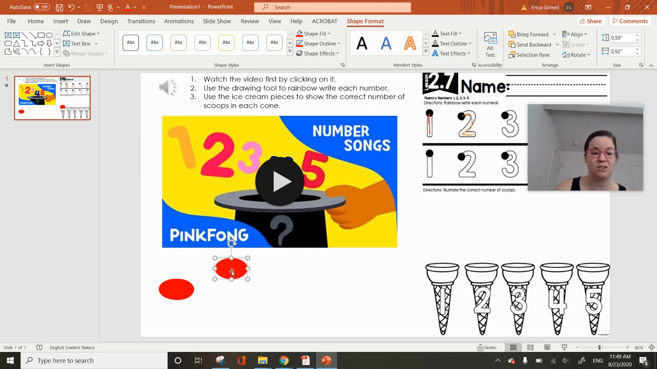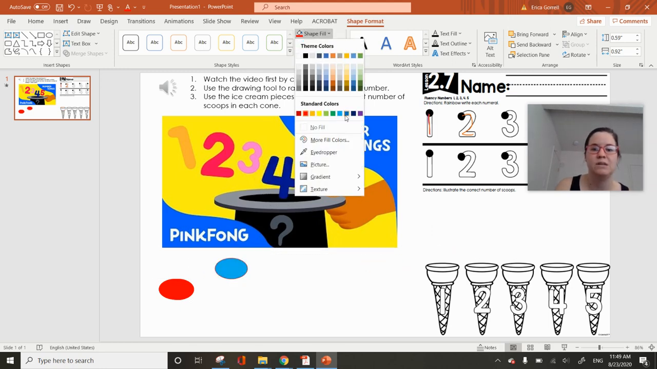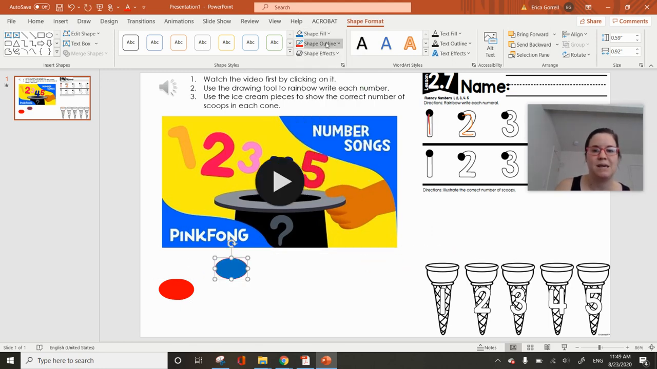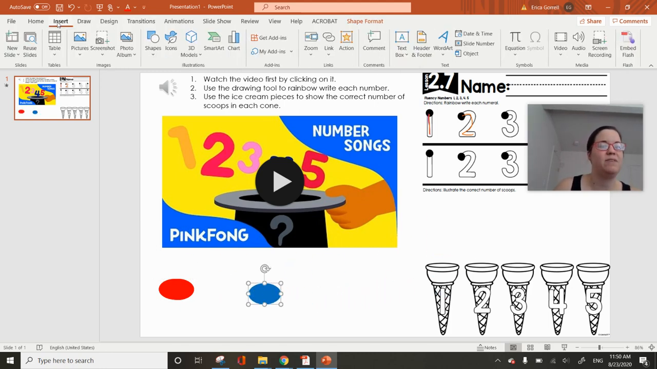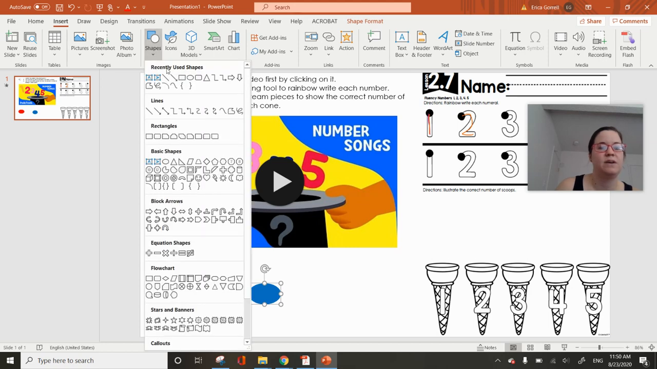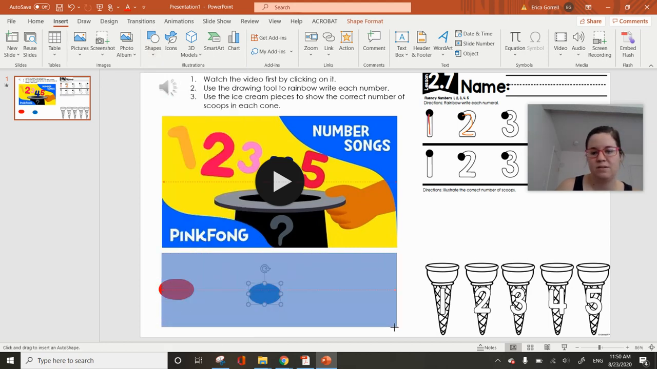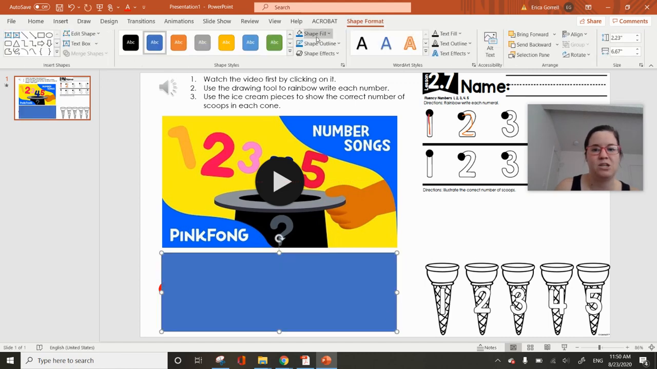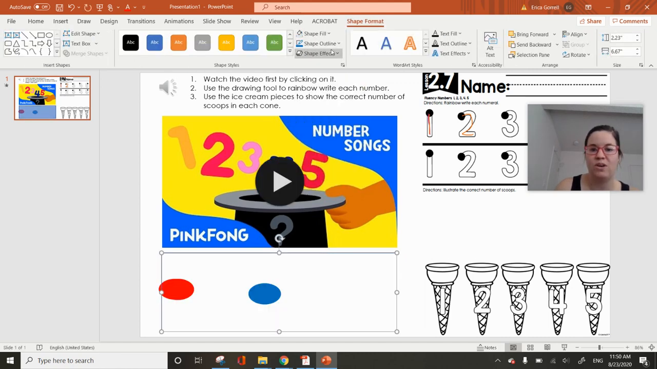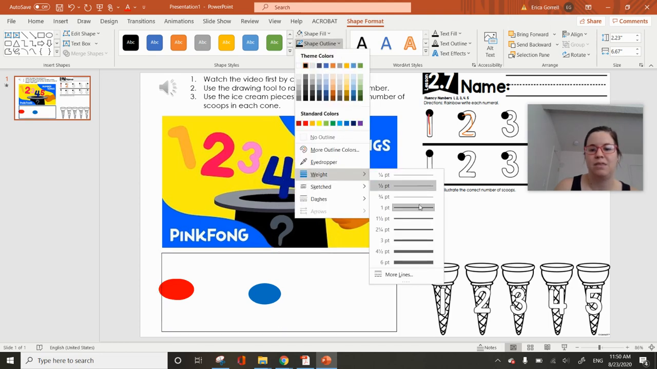They could all be different colors too. So I could change this to, let's go back to that blue. I could have this on top. So each ice cream that they pull is a different color. You could even have an insert, you could have a square here. And let me make the shape fill as no fill and the shape outline as black. And let's make it a thick black.